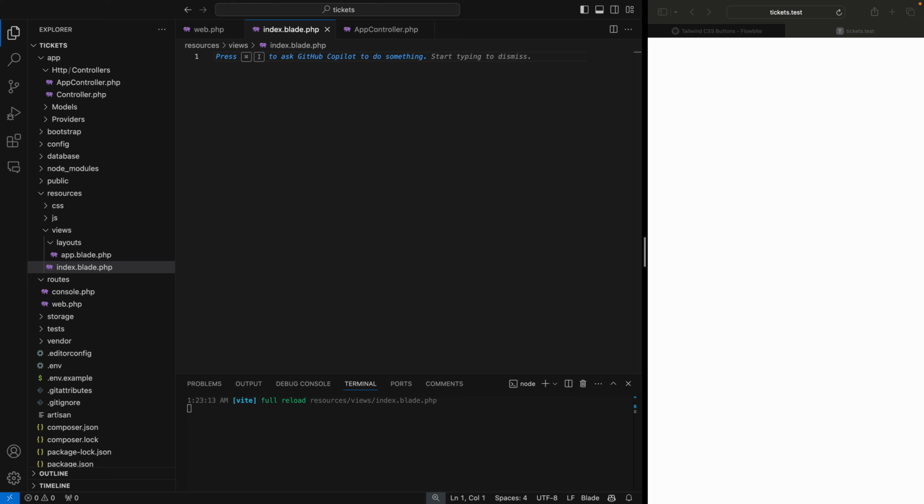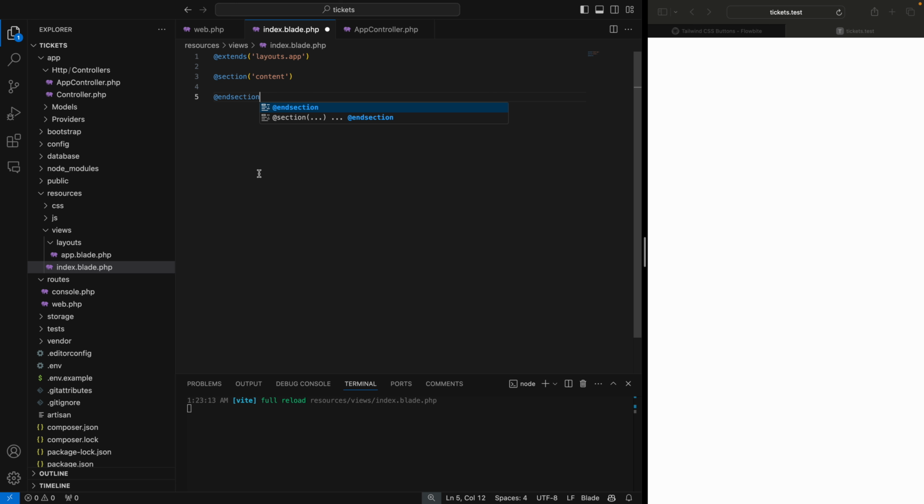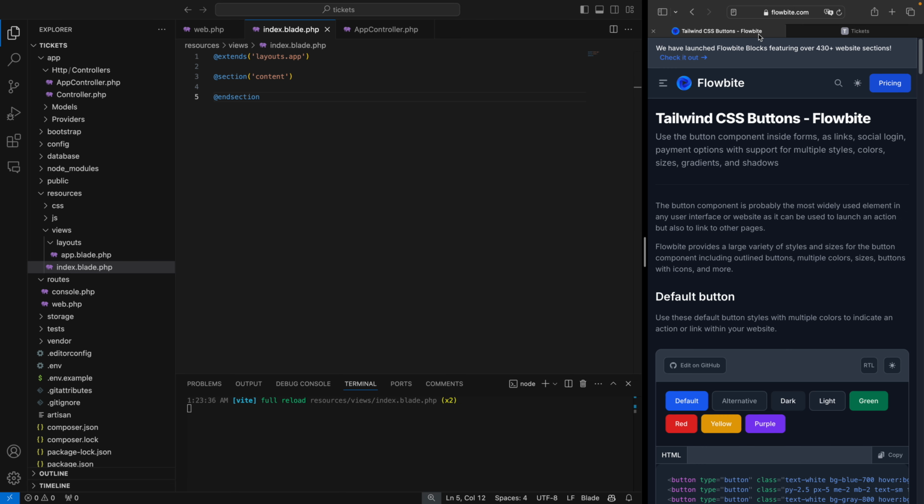Okay, in here we're going to extend the app wrapper that we made, and then we're going to define the section called content. And we're going to do end section. Okay, there we go. So now if we refresh, it should be working.